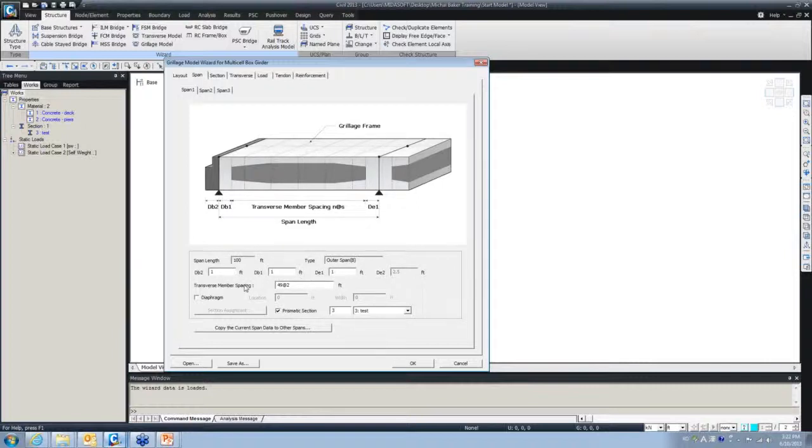And also you can define the transverse elements. You remember, we are talking about the grillage method. In the grillage method, we have the longitudinal elements and then the transverse. How often, or what the spacing between the elements will be, is completely in your hands and depends on the geometry that you have.